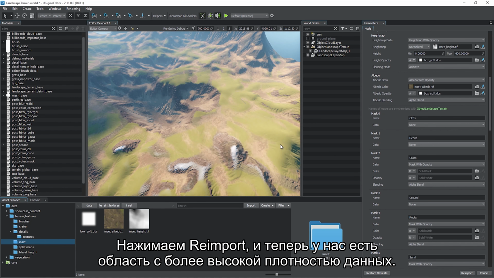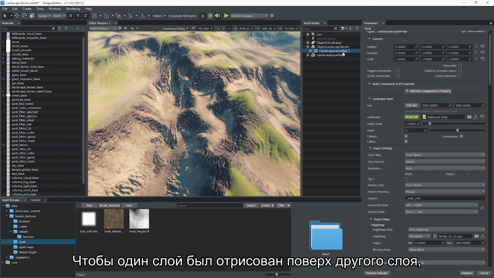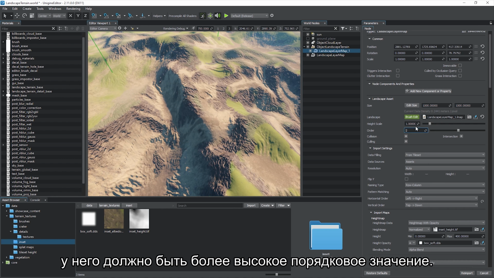The order parameter defines the sorting order for landscape layer maps overlapping each other. A layer should have a higher order value to be rendered atop the other one.